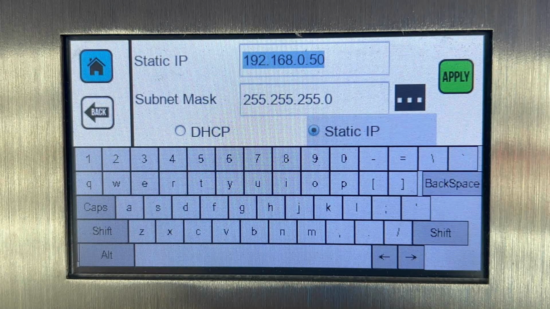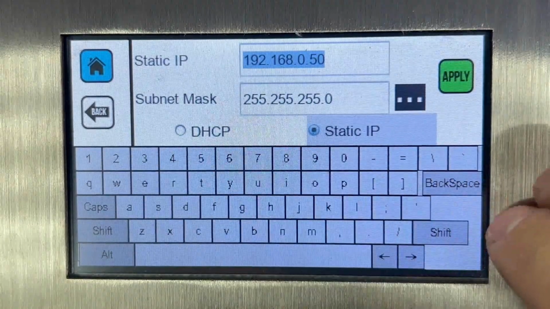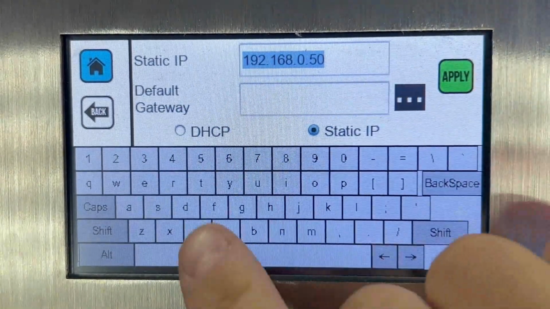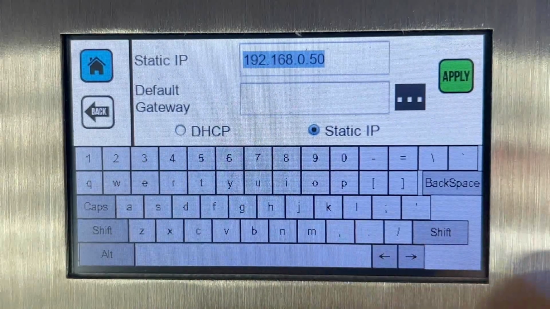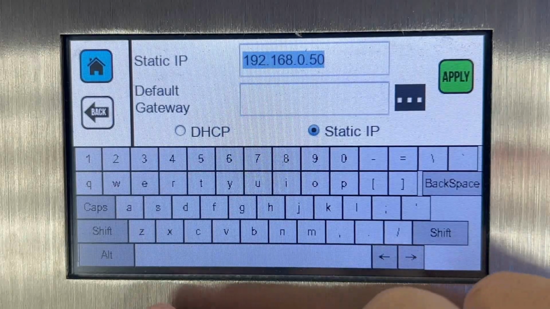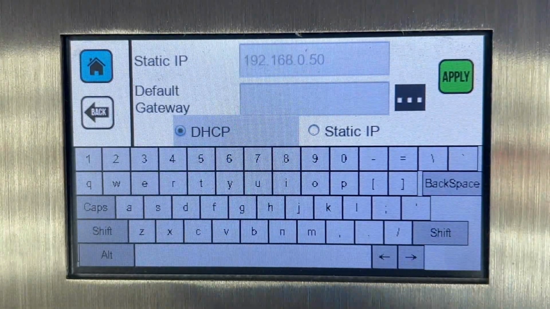Once you have static IP selected, you can go ahead and change your specific IP address in the top. Your subnet mask will be located here, and if you press these bars, you can assign a default gateway. Now again, for most applications, DHCP will be acceptable.